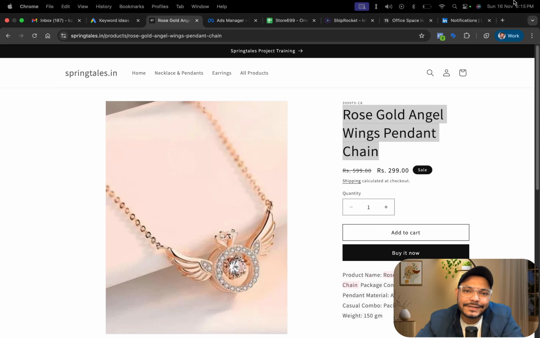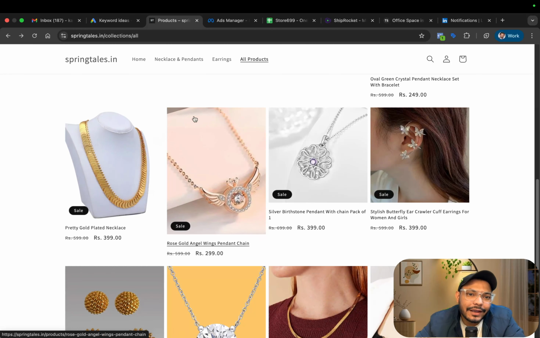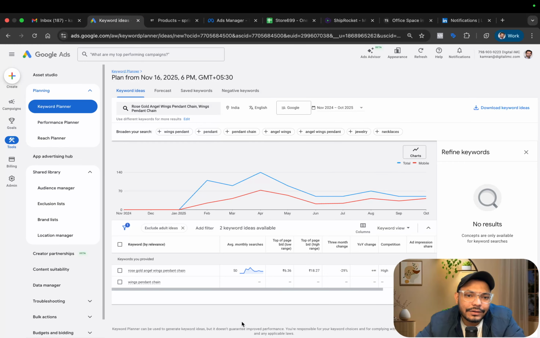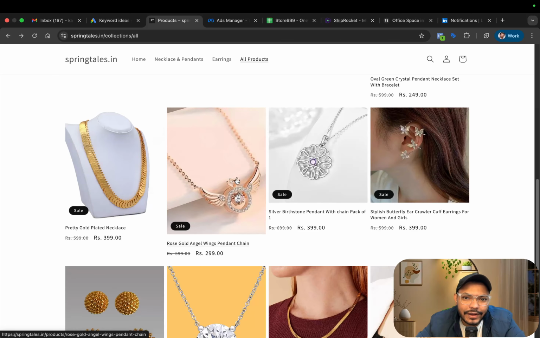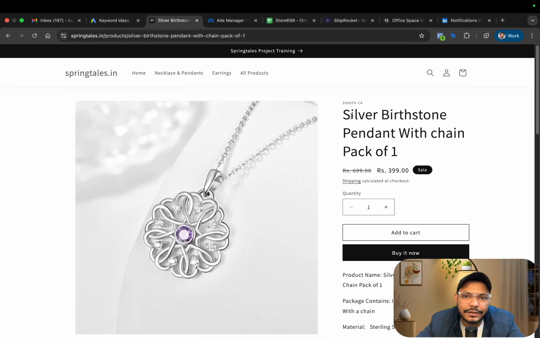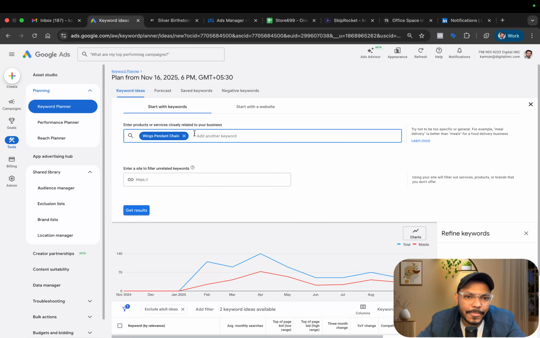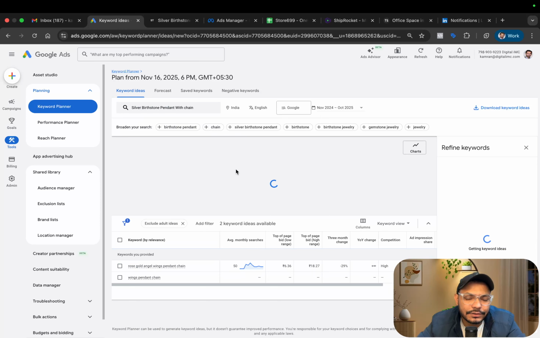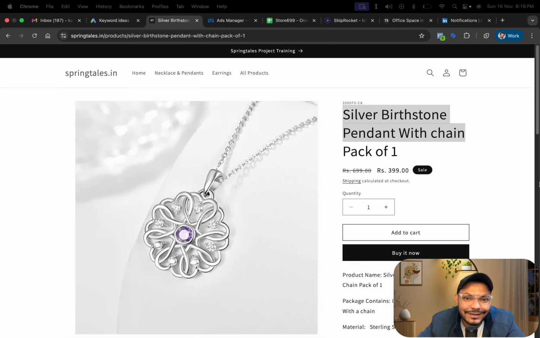Because we don't have any searches for this product, we can't really promote it via a search campaign. I mean, technically we can definitely run the campaign, but people won't be searching, so we won't be getting traffic for this product at least. So we have to think about choosing another product. Let's say I go with the silver birthstone pendant with chain. Let's see if people are searching for this product. And here also, oh my god, no search volume. So again we can't run the campaign for this product.